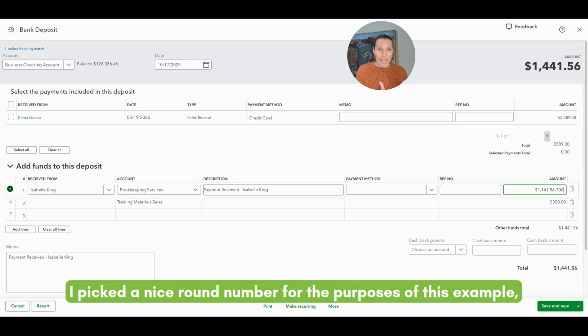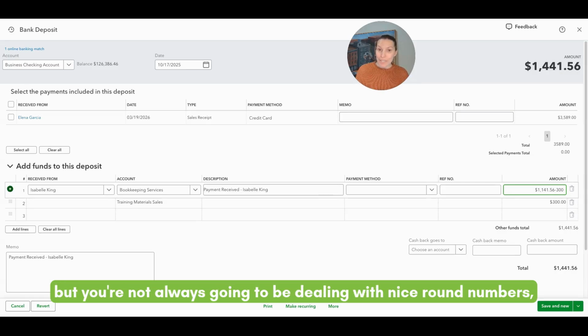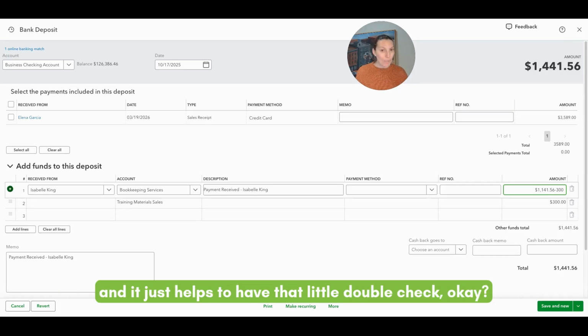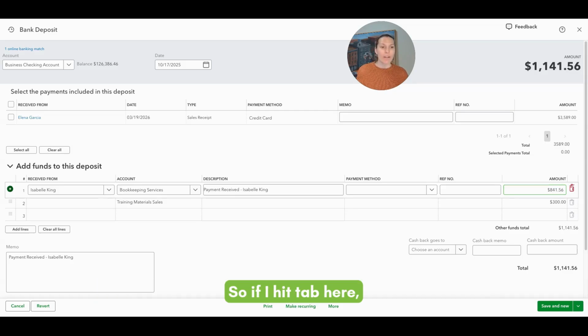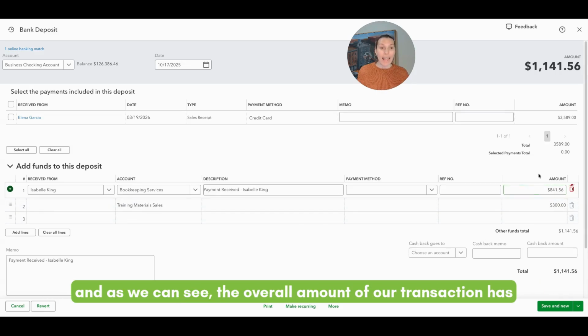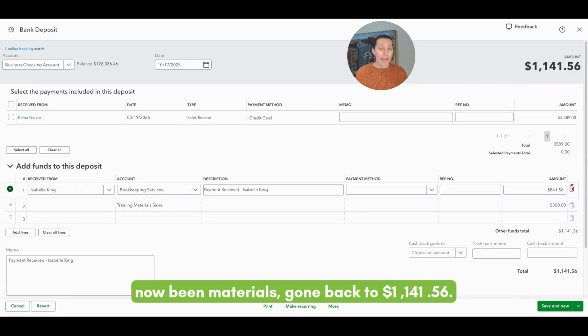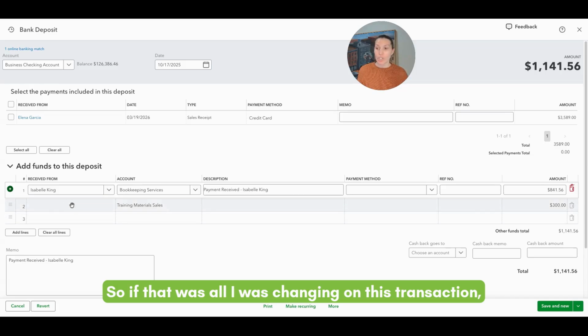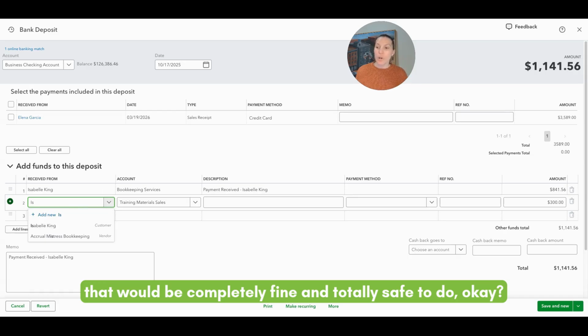Okay, obviously I picked a nice round number for the purposes of this example, but you're not always going to be dealing with nice round numbers, and it just helps to have that little double check. Okay, so if I hit tab here, it's automatically going to calculate the amount that should be there. And as we can see, the overall amount of our transaction has now gone back to $1,141.56.